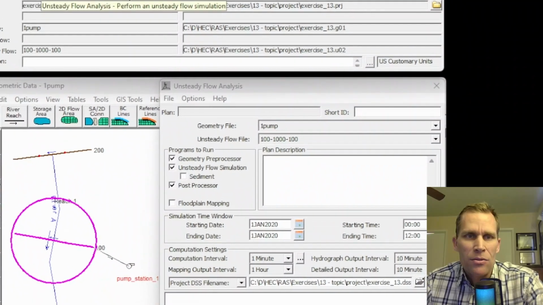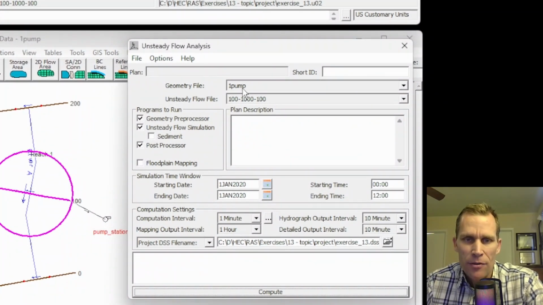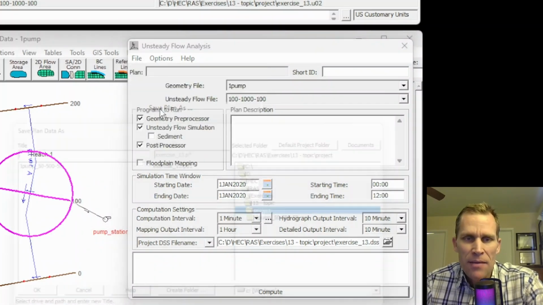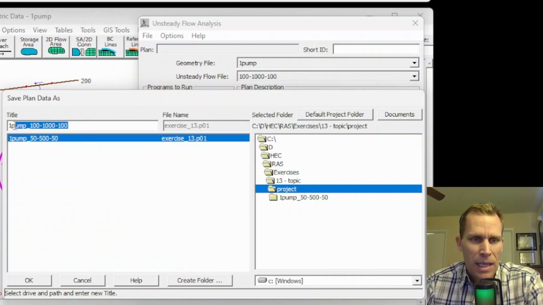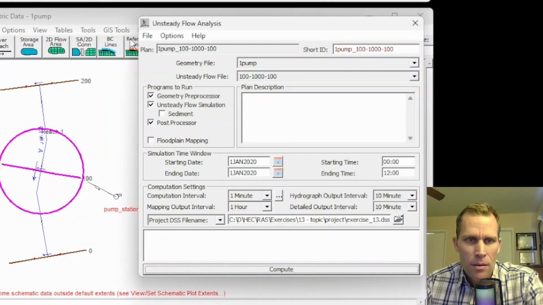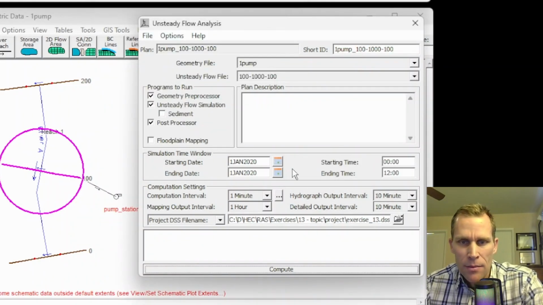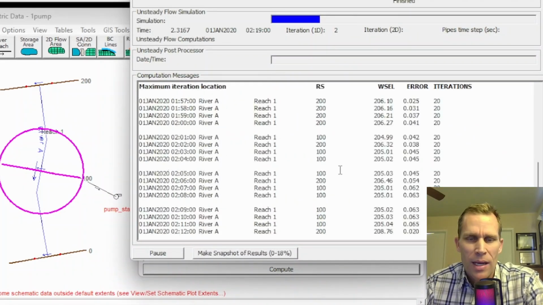Now let's go back to run the simulation, which I have open right here. Again, geometry files one pump. This time the unsteady flow file is doubled the flow. So I'm going to go File, Save this plan as, and then now it's going to have this plan name instead, and then OK. And then the short ID is right there. All right, File, Save Plan. Everything else looks good here, so I'll click Compute, and we'll see what we got.